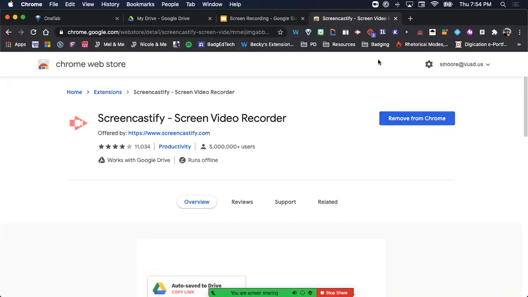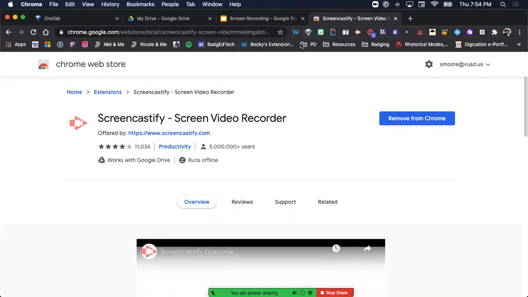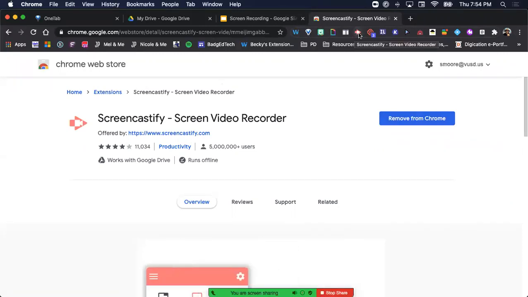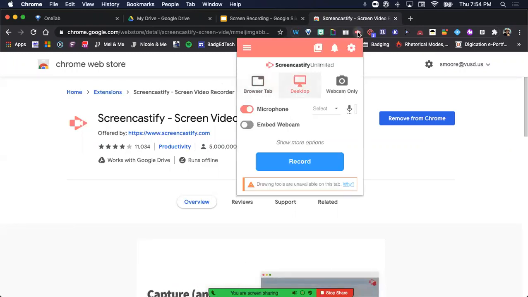Once it's added, it lives up in your extension bar. That's all these up here. You see all these extensions up at the top for me? I have a lot. I'm an extension freak, but you can click the Screencastify logo. It's found right there. And when I click it, this is what comes out.